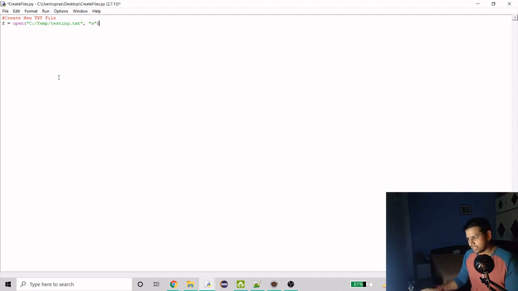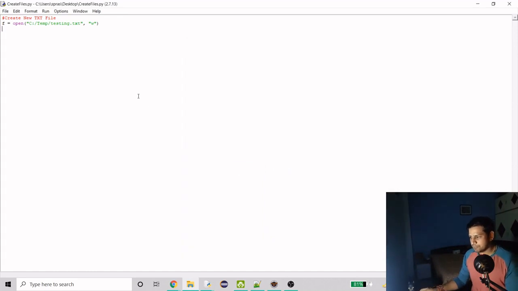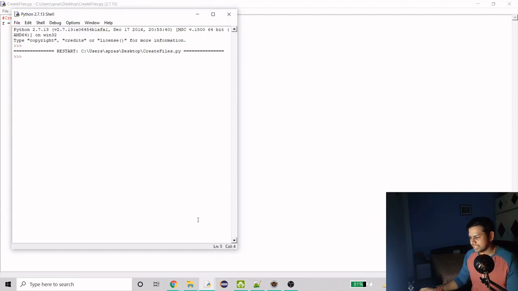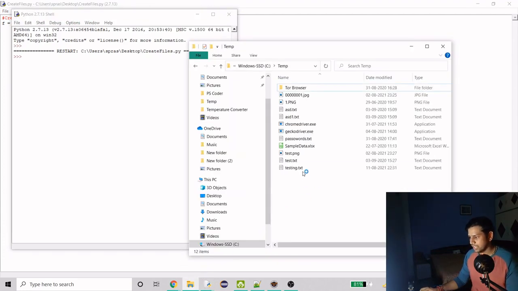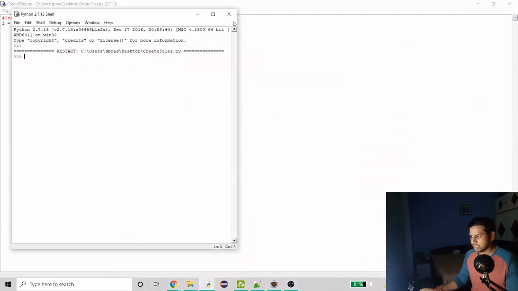If I run this, I'll show you my temp folder also. Here you can see that we have a testing.txt file, so I'm deleting it from here and refreshing, and you see that there is nothing. Now if I run this, it doesn't display anything, but here you can see a blank txt file. And that's really good.